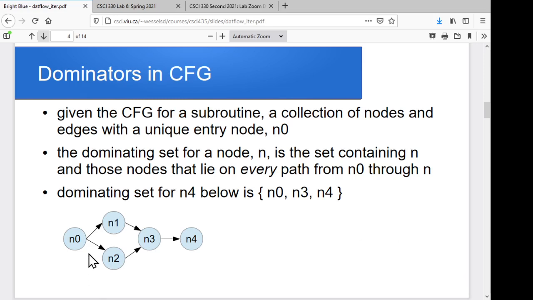So with our example here, let's say n0 is our entry point to the subroutine, and we're interested in figuring out what the dominating set is for n4. Again, it's just those nodes that lie on every path to n4. Well, there's only two paths here. There's the one that goes through n1, and there's the one that goes through n2. Obviously, n0 is on every one of these paths, n3 is on both of these paths, n4 is on both of these paths, n1 and n2 are not, right? They're each only on one of the two possible paths. So, dominating set for n4 is n0, n3, and n4.